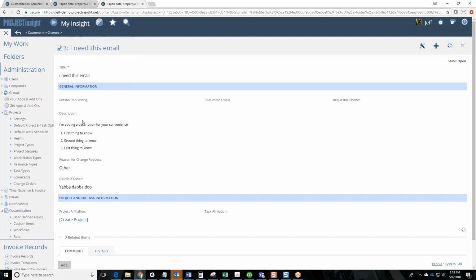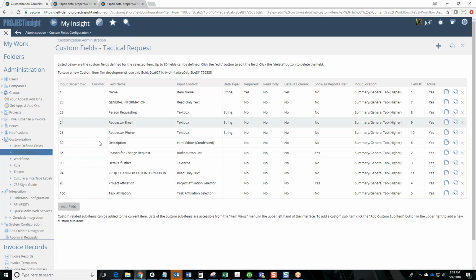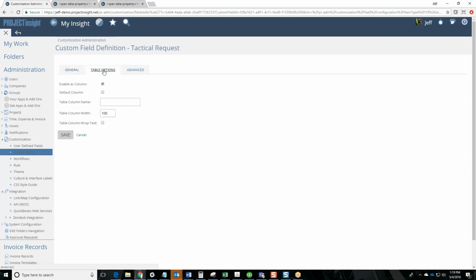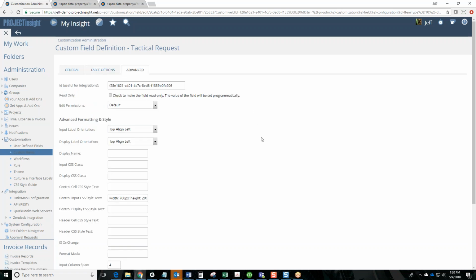Then what I have next is this description. And for the description, you can see I use a condensed HTML editor. It's kind of a nice thing to do because you can add formatting and formatted text and bullet points and things like that in there. So in this case, typically you don't want to enable that as a column either, because it really is a very big set of data that kind of messes up your report's look and feel, but you may want to have it on there. It's your choice.